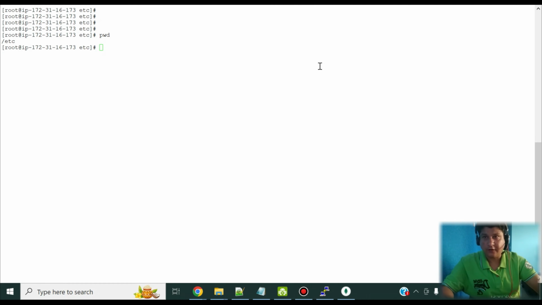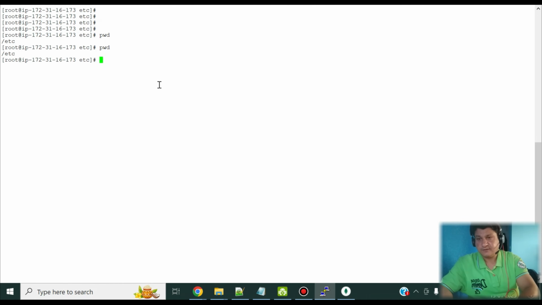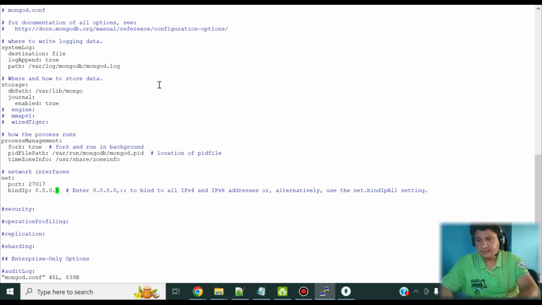Okay, friends. So now we have installed the MongoDB. Now we have to do certain configurations so that we can connect to this MongoDB from outside remotely. So come to /etc. Okay, I'm in etc, and here we have a MongoDB configuration file. Open that. Here in this network section, we have port 27017. It is running on this port, and we have added 0.0.0.0 so that it allows connection from any server.